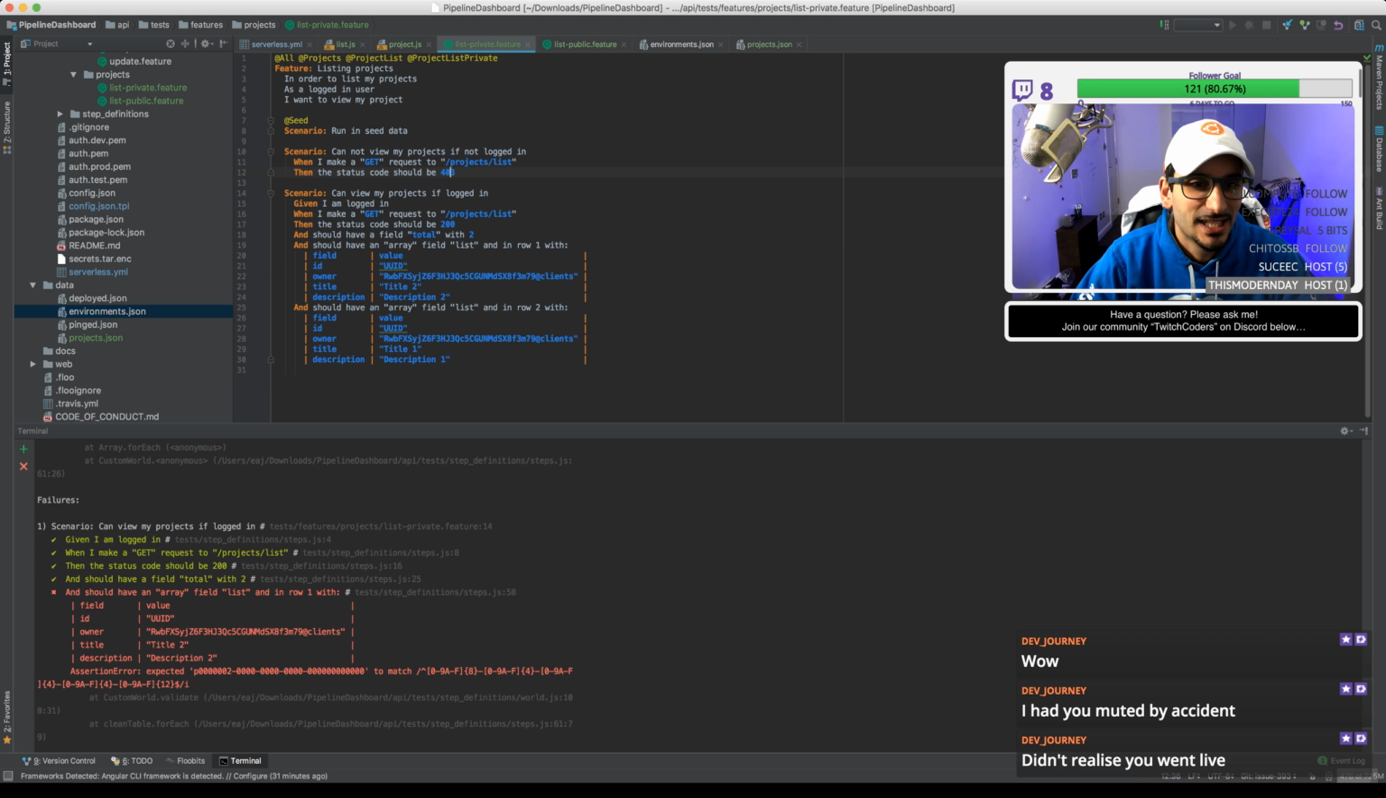Okay, so given I'm logged in, it actually does a login, gets your JWT and hits the API. So it's doing a full end-to-end test. It is making this GET request to project list. Status code should be 200, expecting a total of 2. And in row 1, we're expecting this one, and in row 2, we're expecting this one.